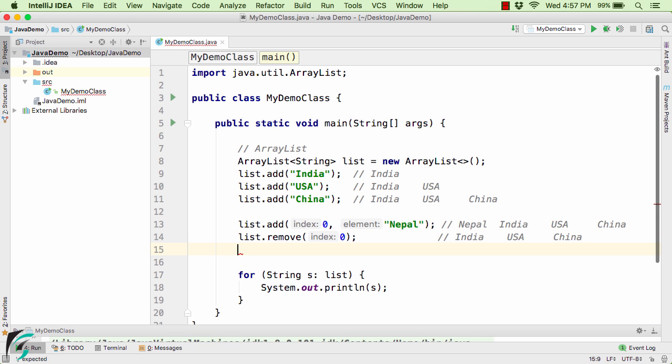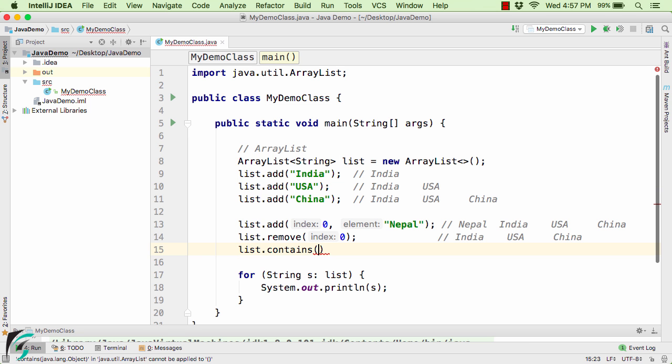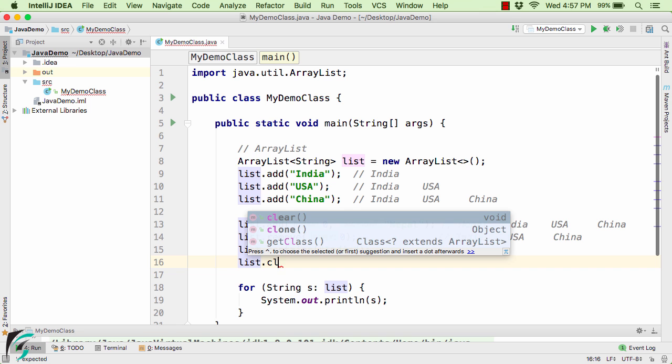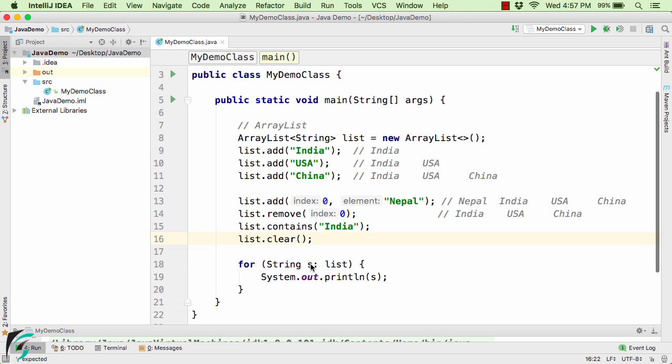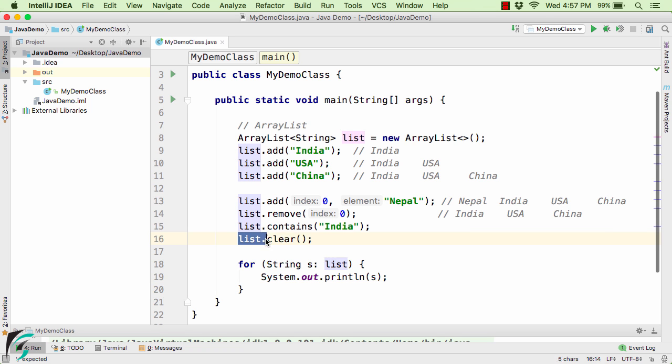Fine. And now you can also check other methods such as list.contains. Now this contains method simply returns a boolean value. So here you can simply check if the list contains India as an element or not. And at last you can also use the method clear. Now this clear method simply deletes all the entries from the list. That is, if we run this code, then we won't get any output because the content of the list has been deleted with the help of this clear method, right?